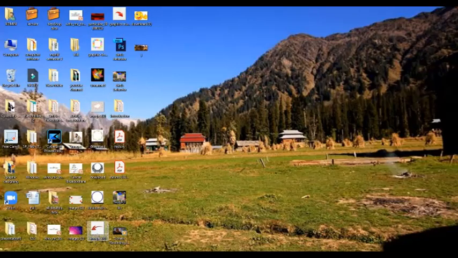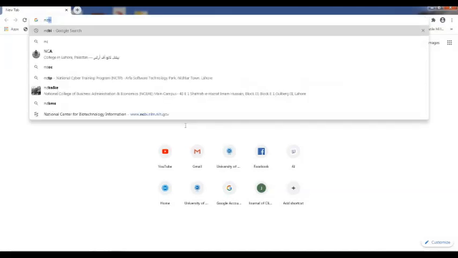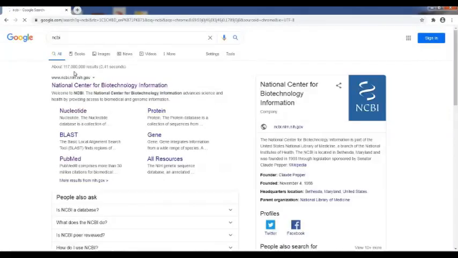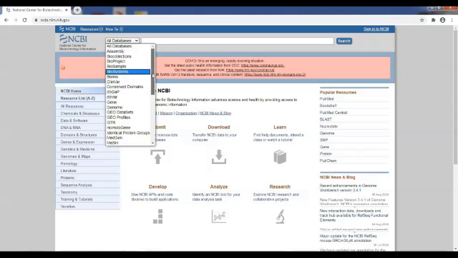First of all, open your Google Chrome and in the search bar write NCBI. The first result will be the National Center for Biotechnology Information. Click over it. This is the home page of NCBI. By default, here it is written all databases. Since you have to retrieve the nucleotide sequence in the FASTA format, you have to select nucleotide using the pull down menu.